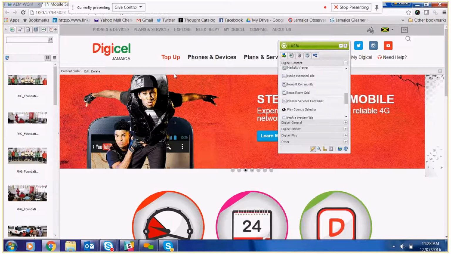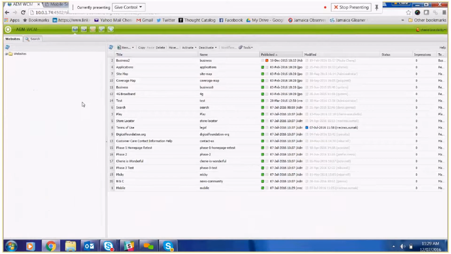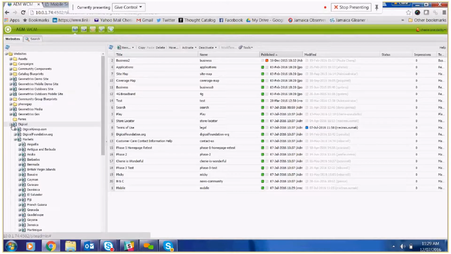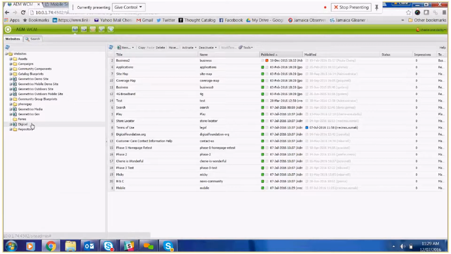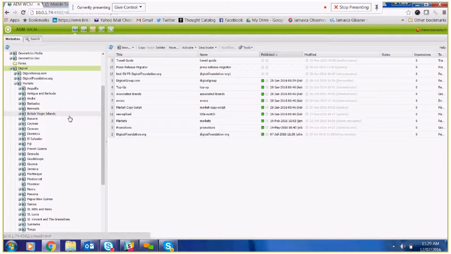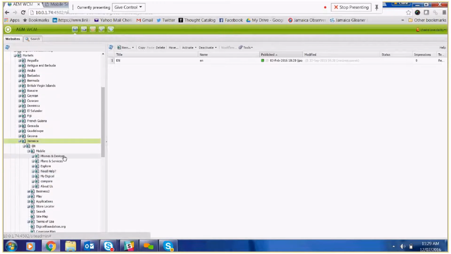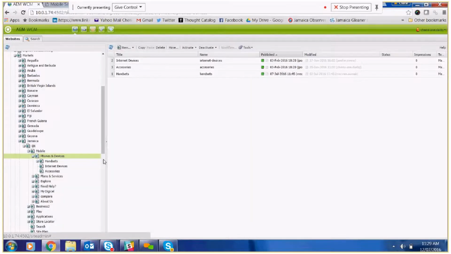So let's start from the top. I'm in my website structure and I need to go to phones and devices. So I'm going to open up Digicel. No, I'm just going to activate it. Those are the two. So it's only activating the out. And I'm going to open up Jamaica. And I'm going to go to phones and devices.